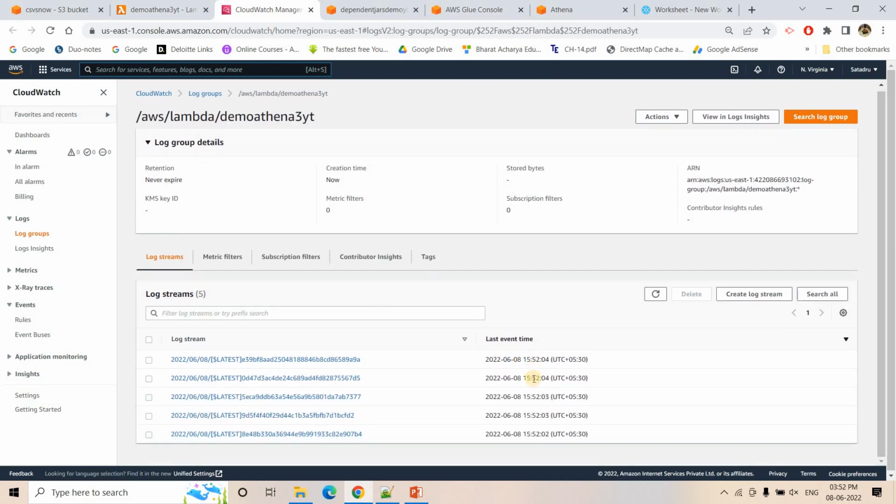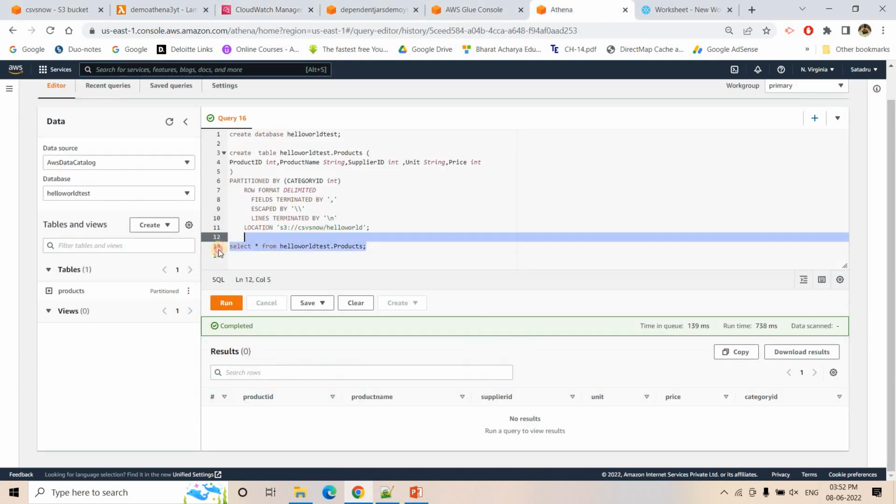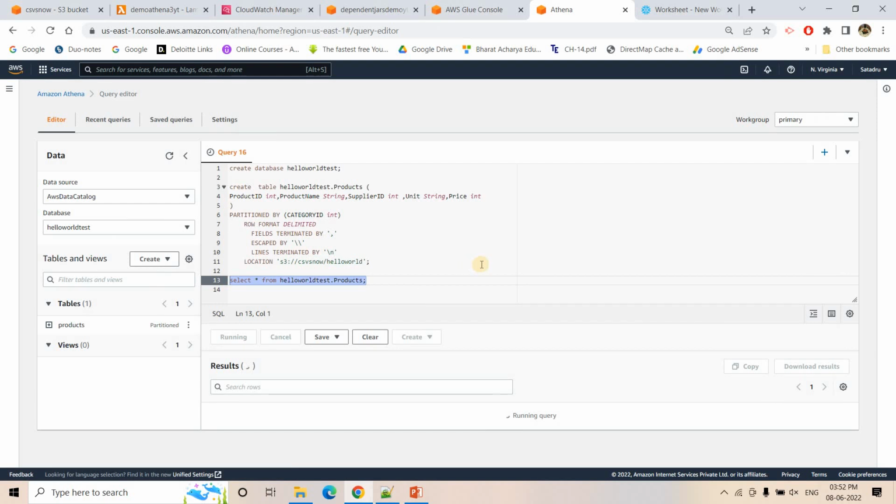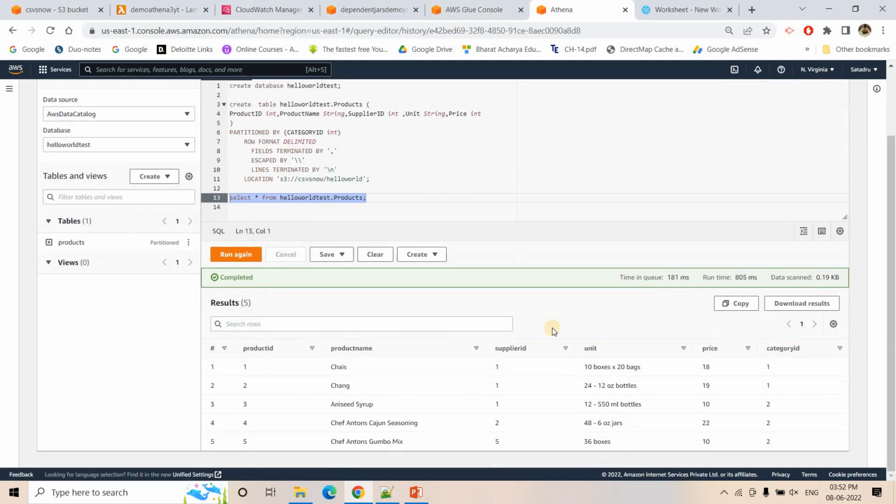So here you can see 1, 2, 3, 4, 5. Five times the Lambda got triggered. Okay, so now let's query this particular Athena. If I do just a run command, here we will see all the data, whatever was available in Snowflake, that we are able to see. Okay, perfect pipeline, but there is a problem.